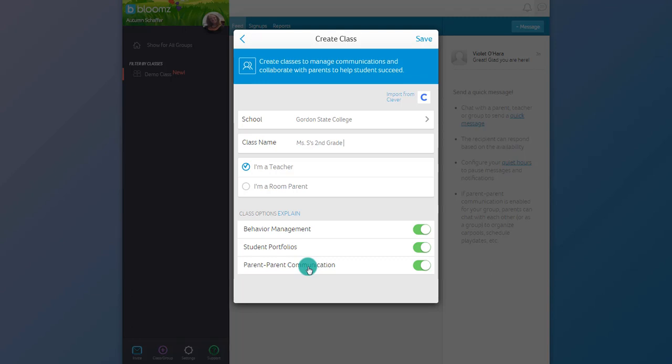So there might be a place for allowing parent-to-parent communication, but then again, there might be a place where the parent is messaging the entire class list, asking for things, or saying things that maybe don't need to be said in the app. So it's up to you to decide. I'm going to go ahead and turn this off for the time being with the parent-to-parent communication.